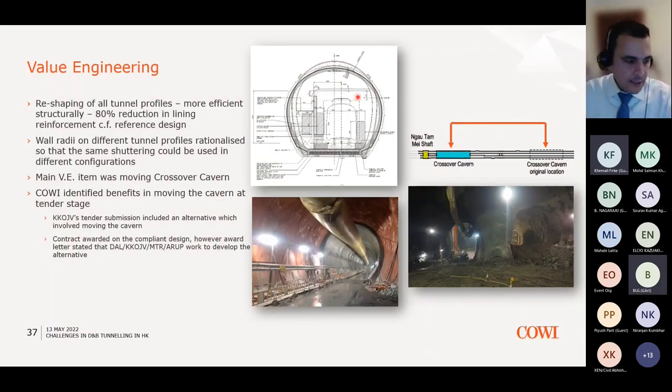Moving on to the value engineering. So we did two major value engineering exercises in this project. One was the reprofiling of the tunnel, which you can see here at the top. Initially when we received the tender drawings, the shape of the tunnel was indicated by this white tunnel profile here, which, what you can see, was taller and with a smaller span compared to the reprofiling we did, and that reduced the height of the tunnel but made the span a bit larger.